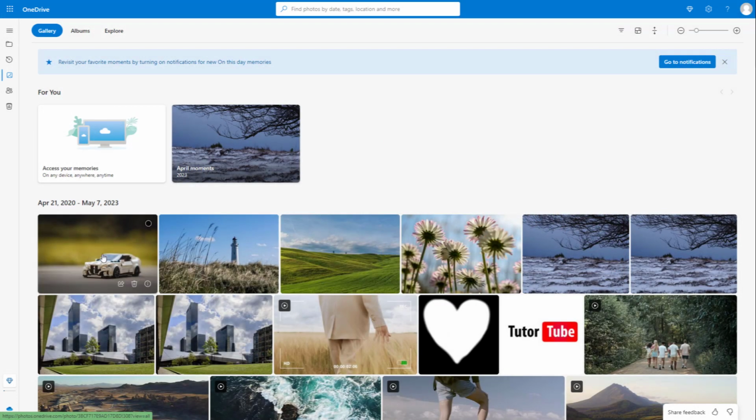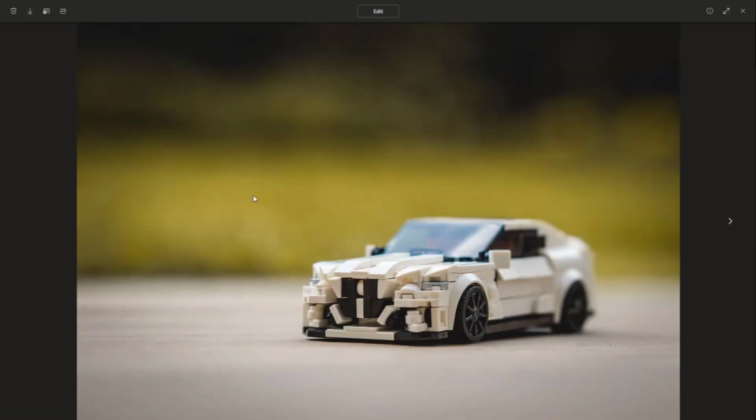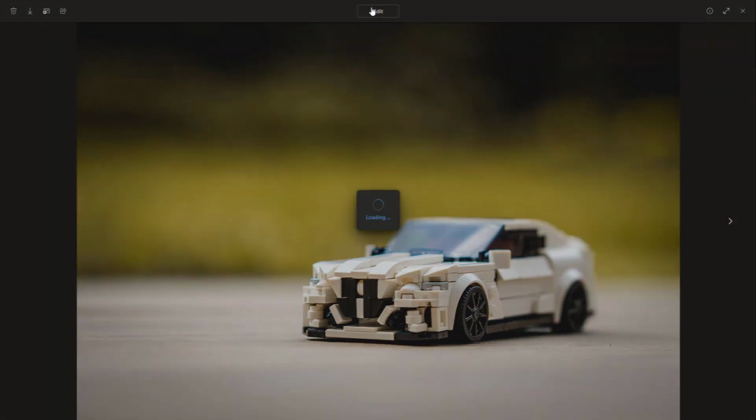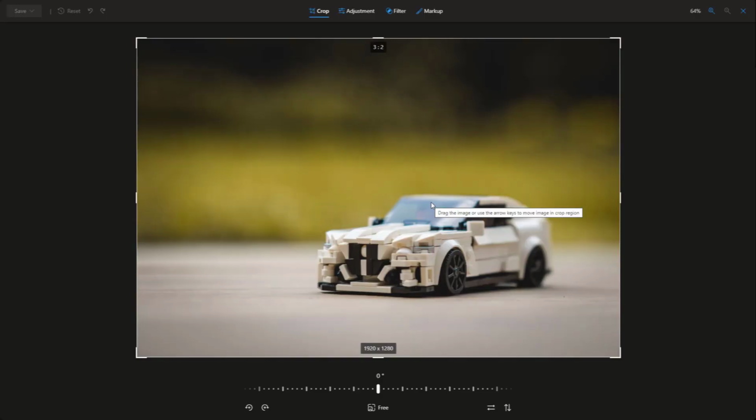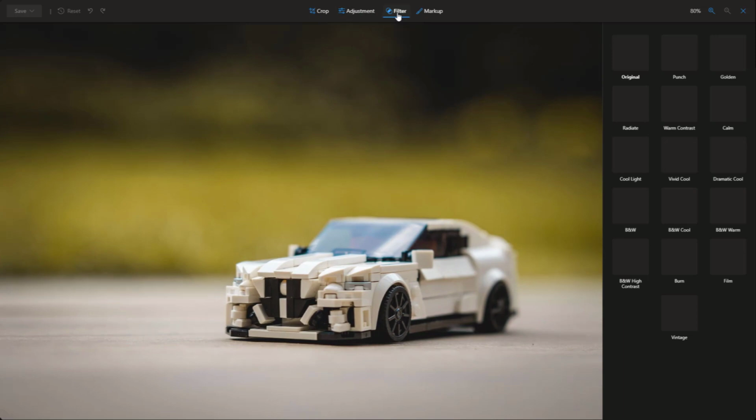So over here you can see that I have this picture right here in OneDrive. Let me just open it and then click on edit from over here. Once I do that, I get the editing options as you can see right here, and there are different options that I can choose from. So I can choose crop, adjustment, and filter right here.